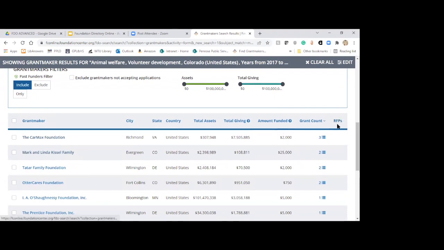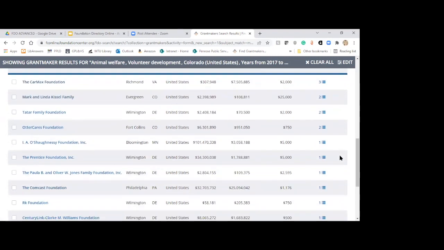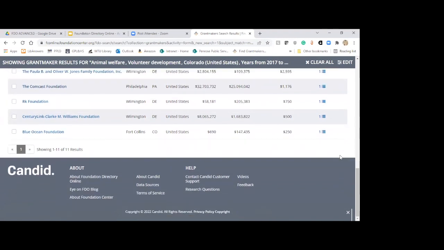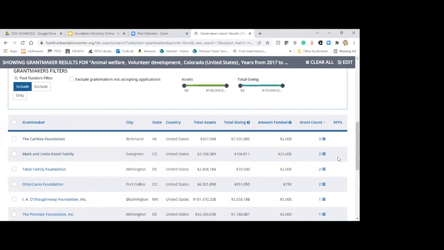I also want to note here, this is relatively new, maybe the last 6 months, they've added this column for RFPs. And it will tell you if there's any open requests for proposals with any of these grant makers. And as we scroll down, we can see that there aren't any open ones. That shouldn't stop you from looking at these funders.